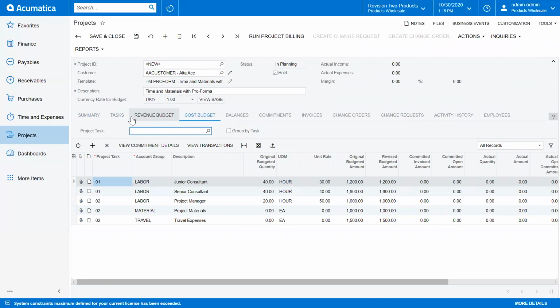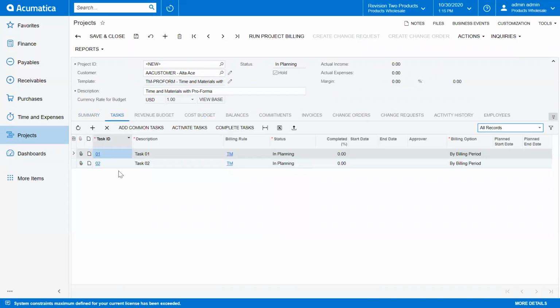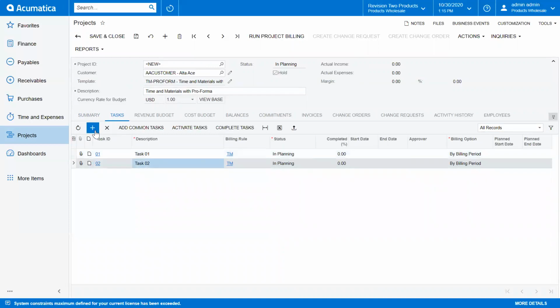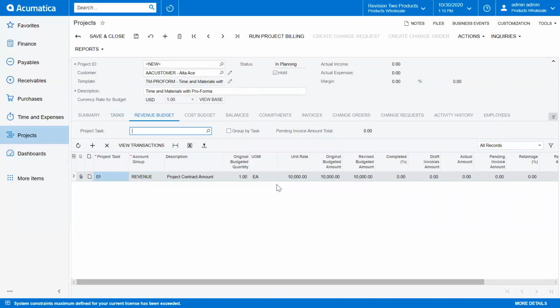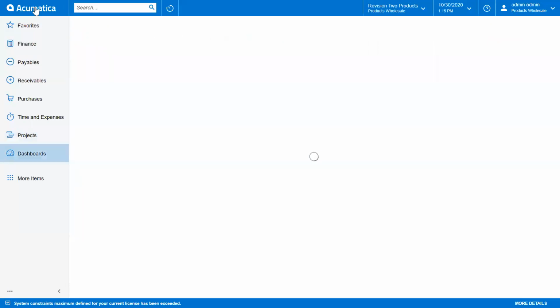Now, if I wanted to, I can actually override or change any of this information if we're not going to use task 2, or if I need to add another task, I can simply add a task here. I can edit the project as I'm creating it on the fly. Or if maybe instead of $10,000 in revenue, I'm going to have $12,000 in profit, or excuse me, revenue. So again, that was just the concept of the template within Acumatica.